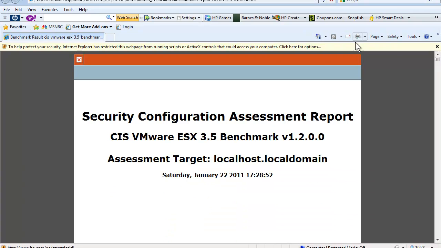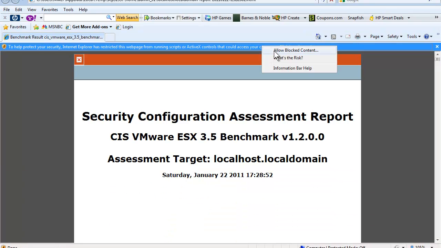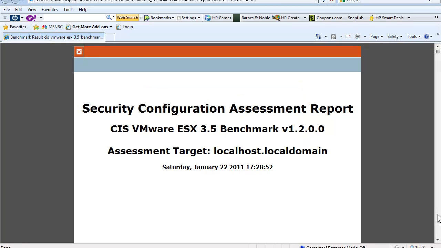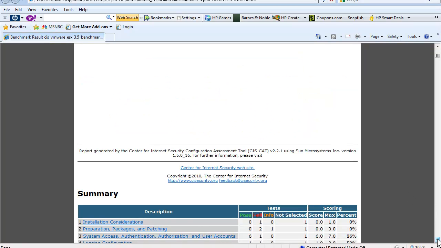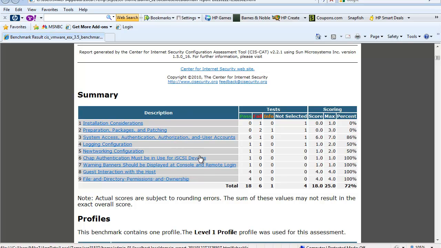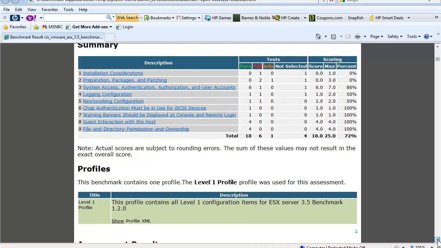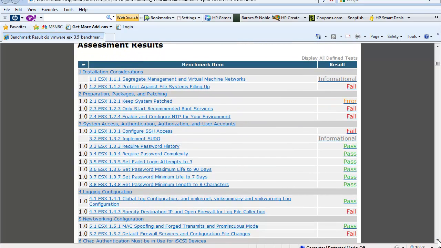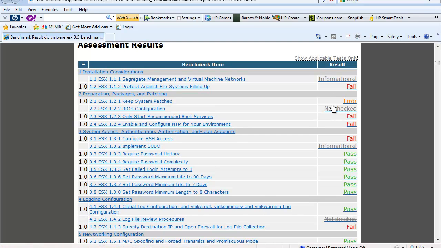Okay. A couple of things to do. One, click on the allow the ActiveX control, and that allows some of the hot links to work in the report. Scroll down, you'll get a summary of the 9 categories in the report and how your machine fared in each broad category. And then a little bit further down is a detailed list of the 29 tests. Now, in this blue link up here, display all defined. You want to expand that, and then you'll get information on tests that were run.